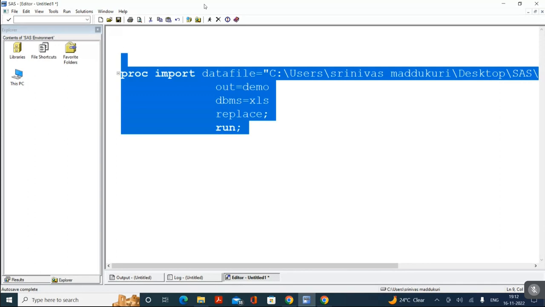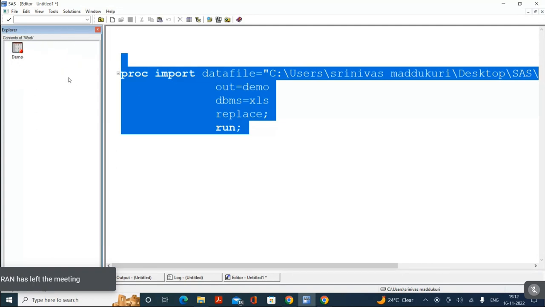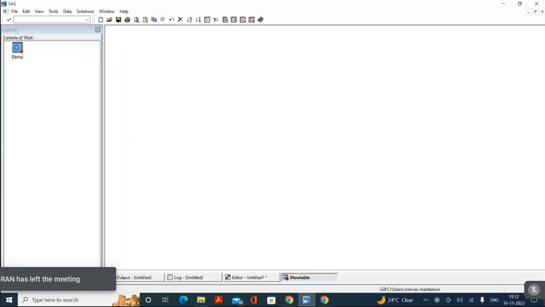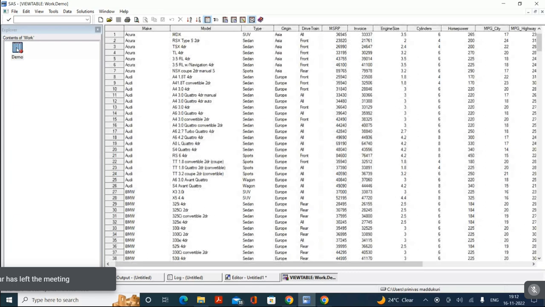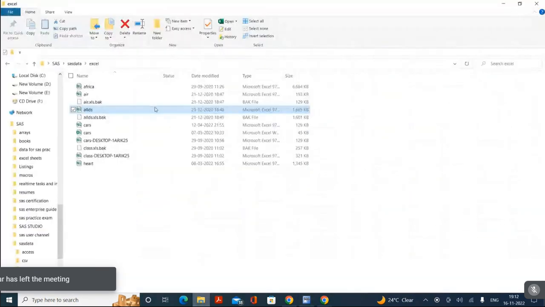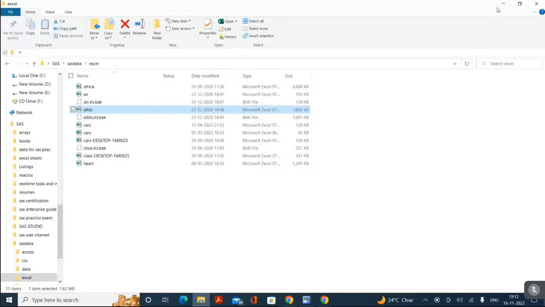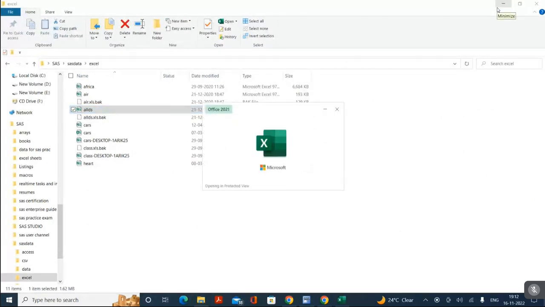Now I'm selecting this program and I'm executing this program. If I go to the libraries, there we have a work library. Now can you see we have a demo data set? Now we have the data like this one. Okay. Can you tell me in this Excel book, which Excel sheet has been imported? First one.